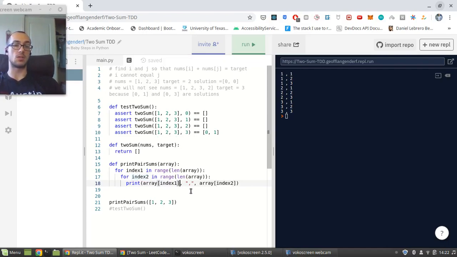Okay, so now what we really want to do is see the sums. So let's print all the sums that we're going to be seeing. So let's just add these together.